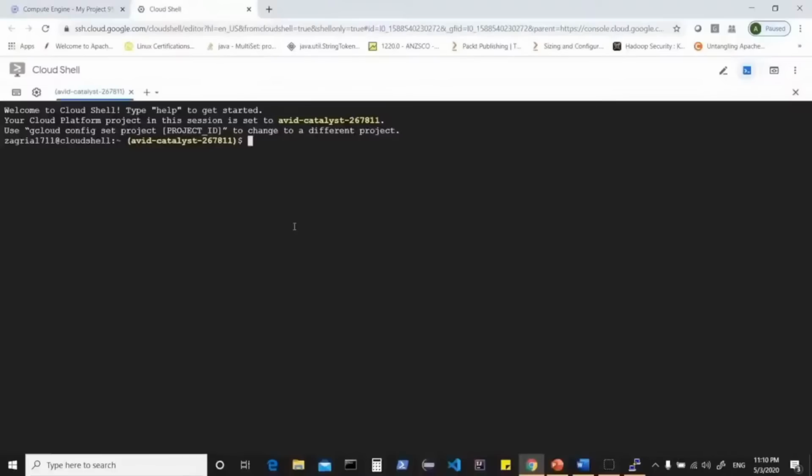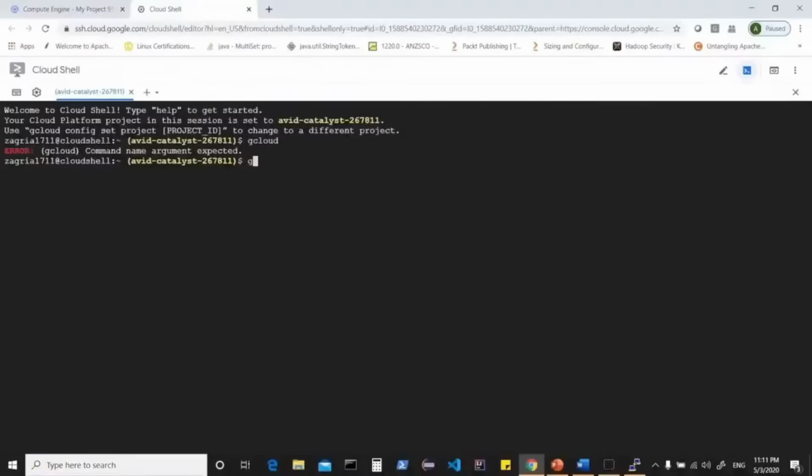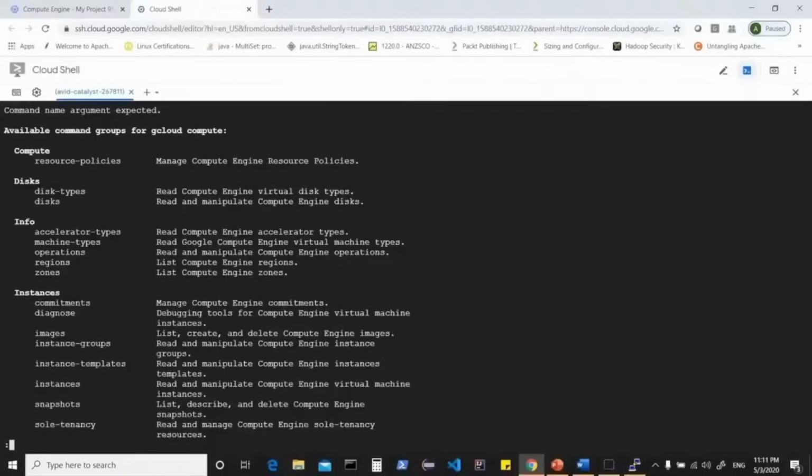So here you have different options. Now to begin with, you can just do a gcloud and just hit enter, and that will show you different options which are available, which can be used. So you have gcloud compute here, which shows an option to create and manipulate compute engine resources. Now I can just do a Q to quit. I can do gcloud compute, and that basically will again show me different options which are available if you would be interested in setting up instances from the command line.